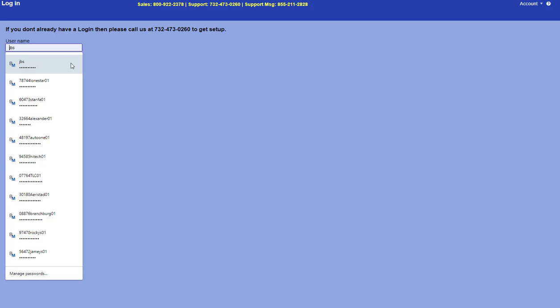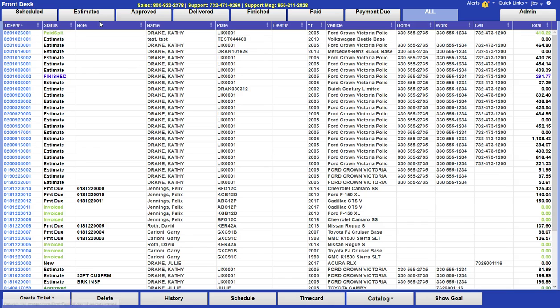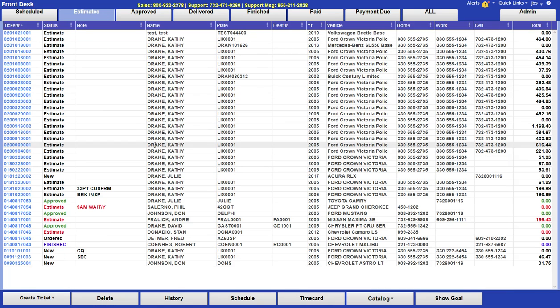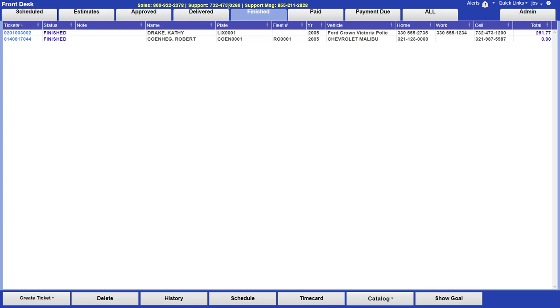So when you go in the system in the morning, you can just log in your username and password. You can just click on that field, and that will have that. This will bring you into the Bay-masteR program. These will sort your tickets. Estimates would be tickets you're waiting for approval. Approved would be tickets you've marked approved, waiting to be worked on, and finished would be they've been worked on. They're waiting for a payment.